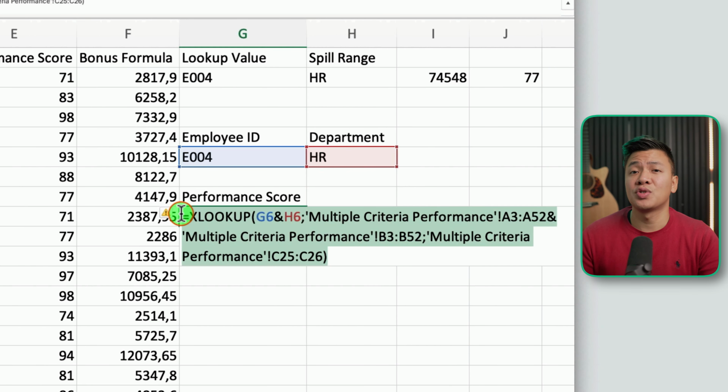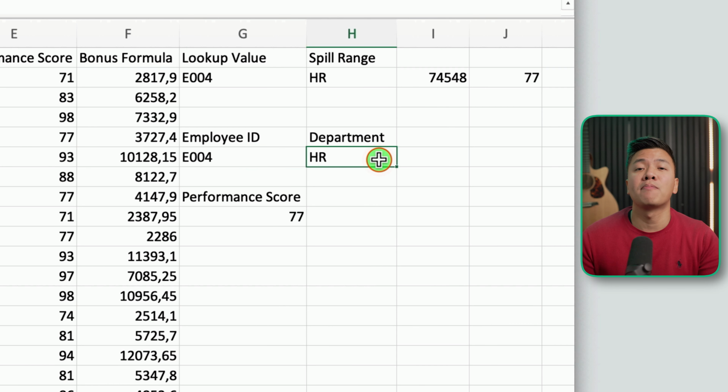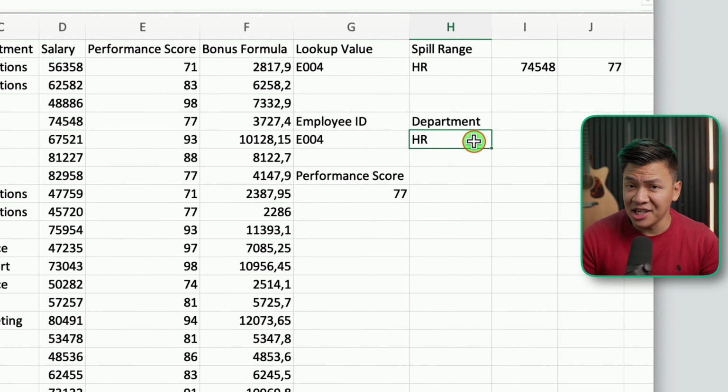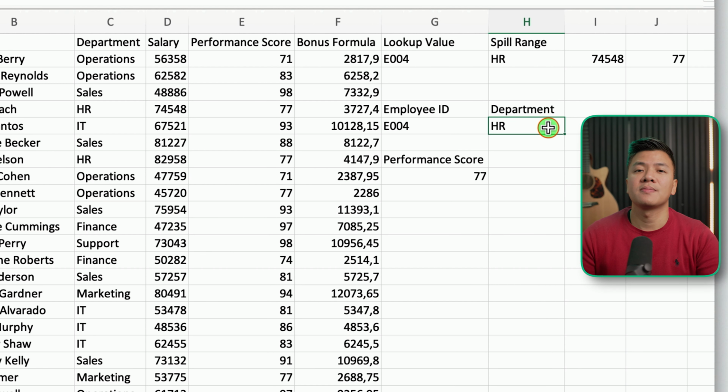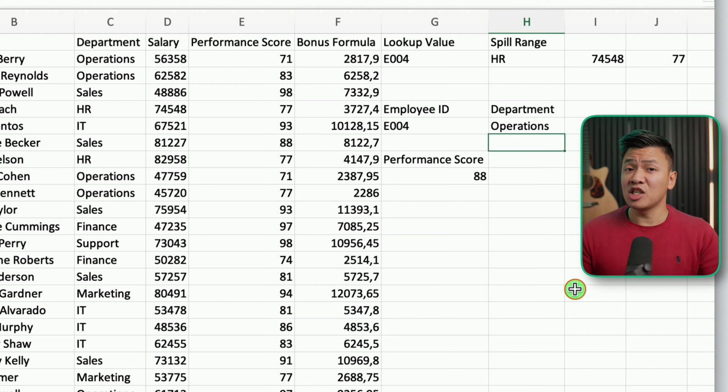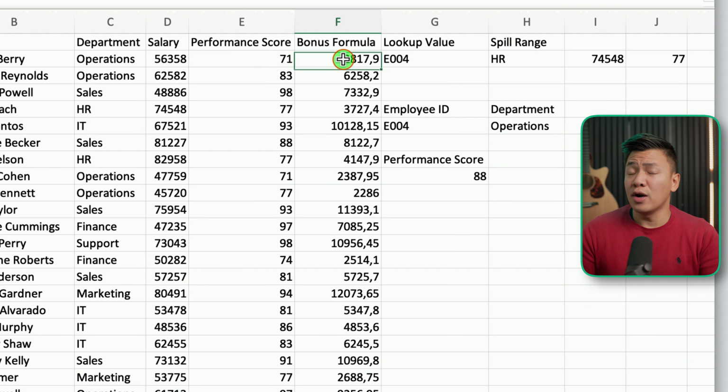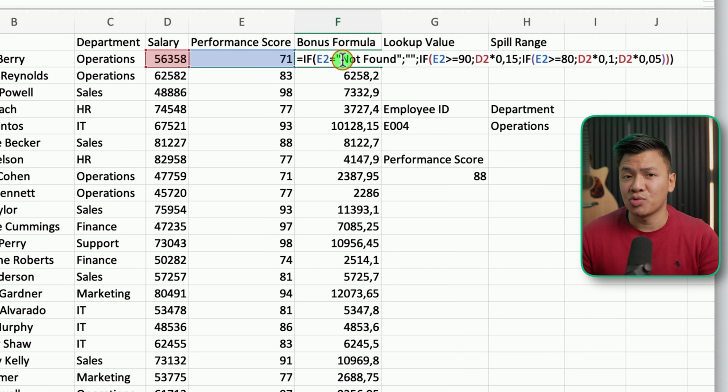This formula glues together 2 pieces of data, employee ID and department, both in your main sheet and in your lookup sheet. That way, XLOOKUP finds a specific combination, not just the first match it sees. Finally, you can combine XLOOKUP with other functions to make your spreadsheets dynamic. For example, in our employee bonus tracker, we already used it inside an IF statement to calculate bonuses.